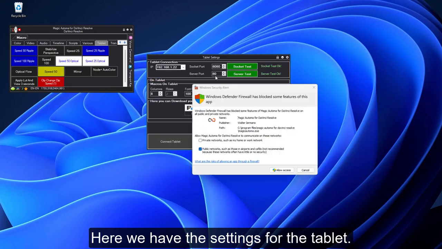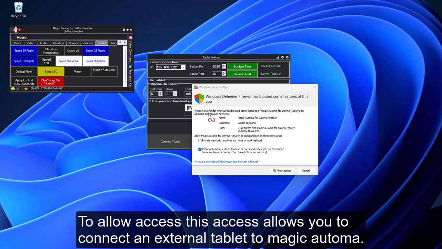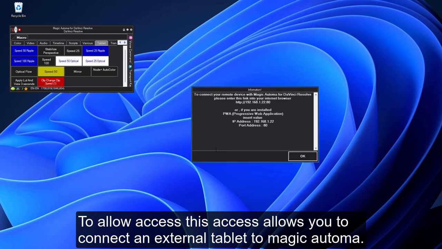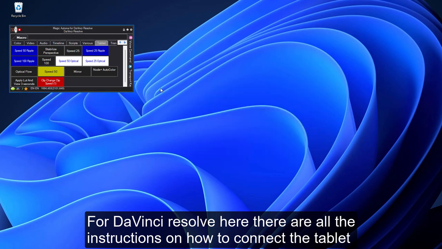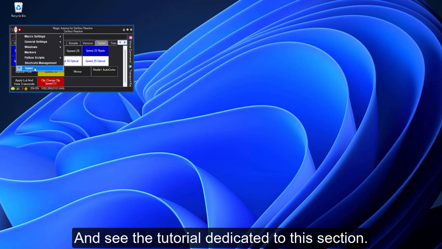Here we have the settings for the tablet. Here you can see that if the Windows Security Alert of the firewall is shown, I invite you to click on these 2 buttons to allow access. This access allows you to connect an external tablet to magicautoma. For DaVinci Resolve here there are all the instructions on how to connect the tablet. For the connection of the tablet, I invite you to go and see the tutorial dedicated to this section.